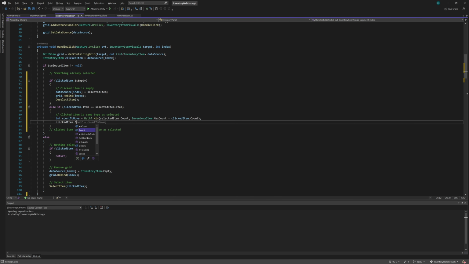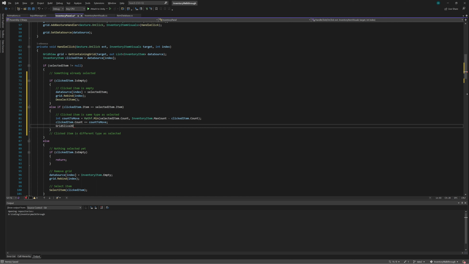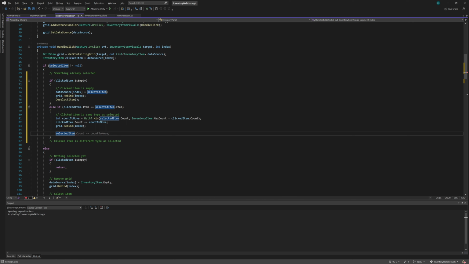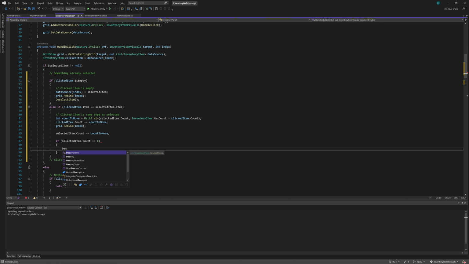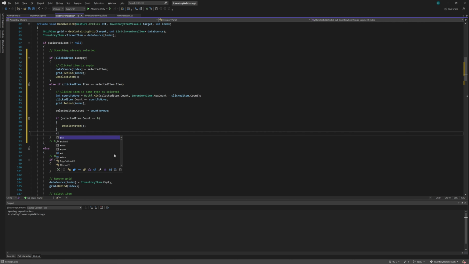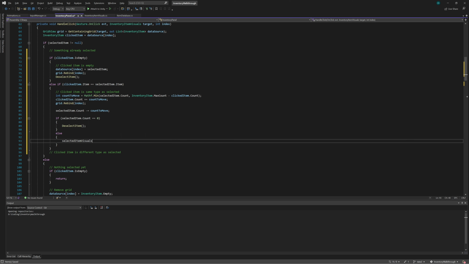So we'll add the count to the clicked item. We will tell the grid view to rebind that index. We'll subtract the count from the selected item. And if the selected item count is 0, then we will simply deselect the item. Basically it disappears. All of it has been moved into the clicked item. Otherwise, we will simply rebind the visuals to the selected item so that it updates the count.